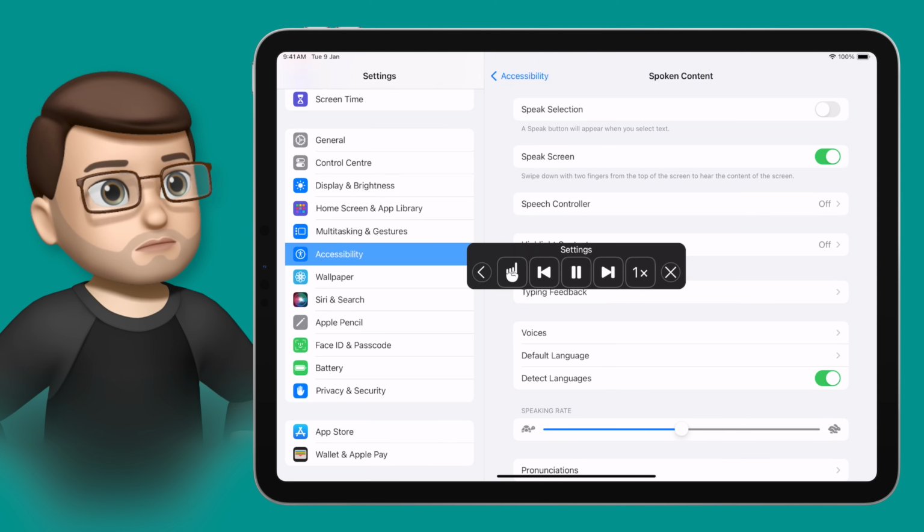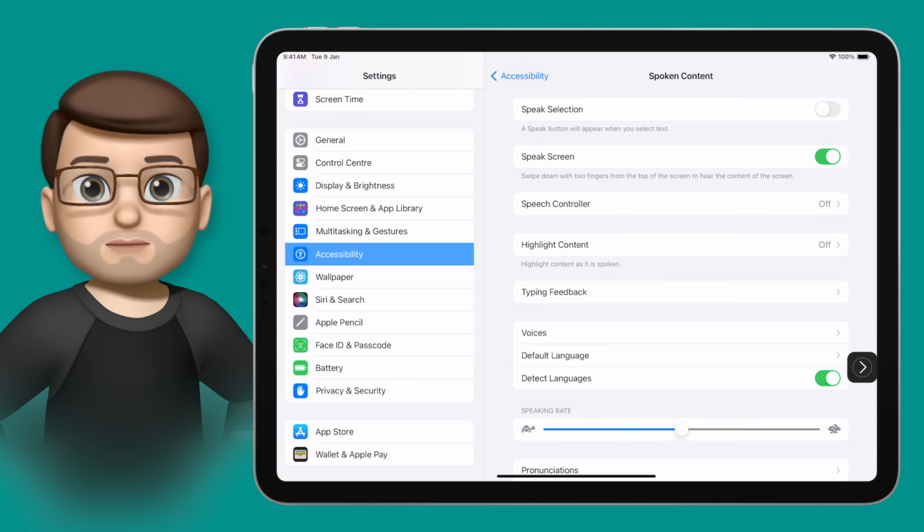Speak selection off. A speak button will appear when you select text. Speak screen on. Swipe down with two fingers from the top of the screen to hear the content.